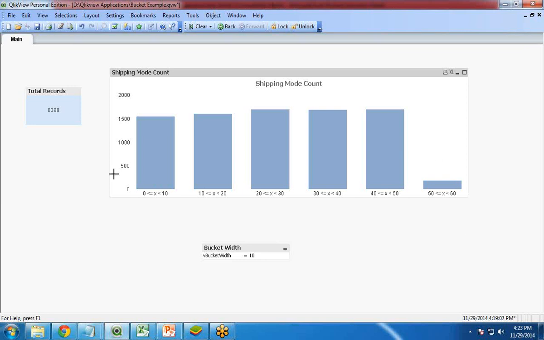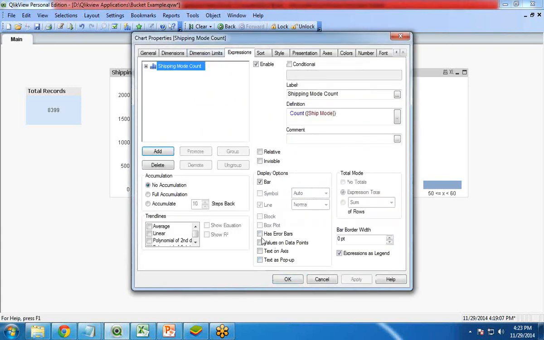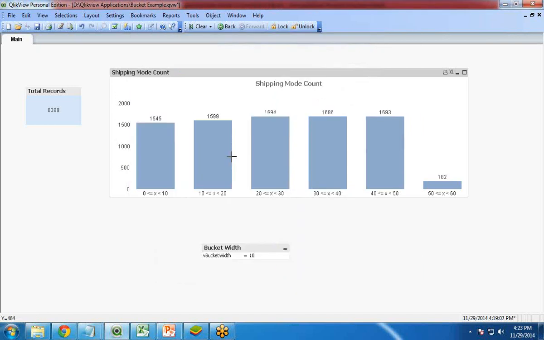So like this, I have calculated the total number of shipping modes which fall within this range. And if you want to show their values, you can show the values also. So I'll go to expression and values on data point. So you can see the values on data point, and if you add them, it will be equal to the total number of records over here.